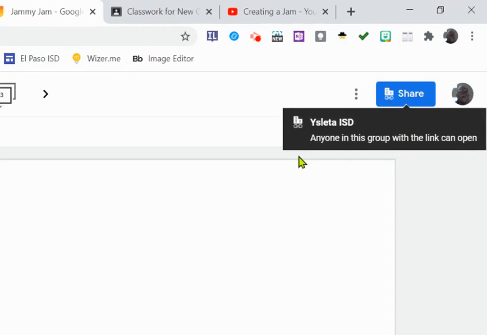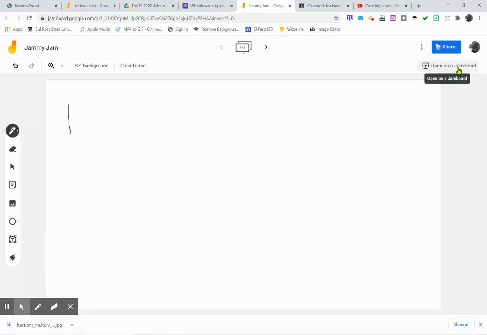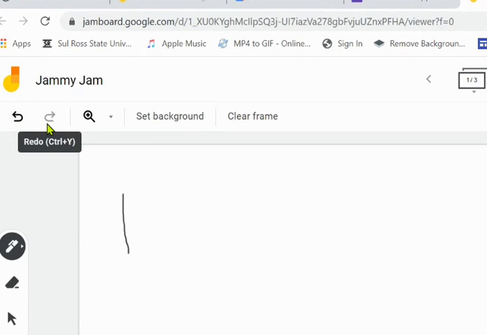Here we have open in a Jamboard. Like I said, Jamboard is the hardware, and Google actually has its own interactive display, and it's called a Jamboard. And jams are the software or the presentation material, and they play on a Jamboard. So if you click here, it's going to ask what Jamboard do you want to play this on, but we don't have a Jamboard.